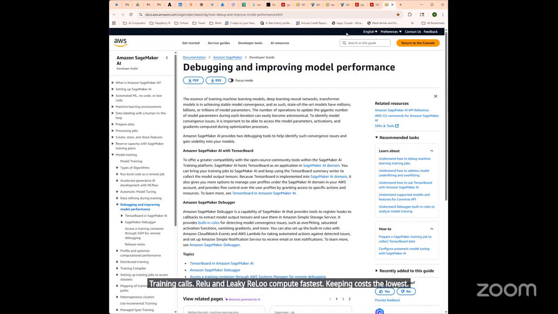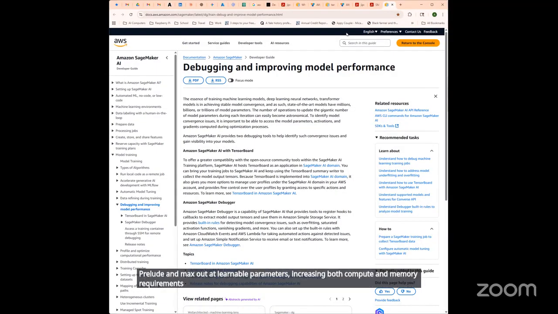Sigmoid, Tanh, and Softmax require exponential and trigonometric calculations, making them slower and more expensive. PReLU and Maxout add learnable parameters, increasing both compute and memory requirements. Since SageMaker training jobs bill hourly, activation function efficiency affects your total training costs.